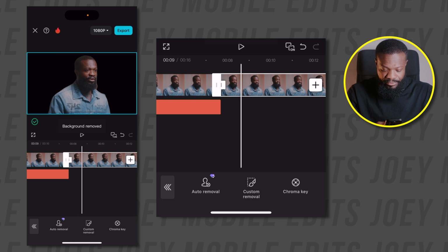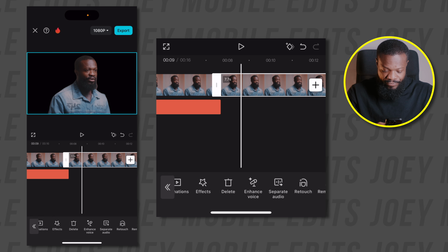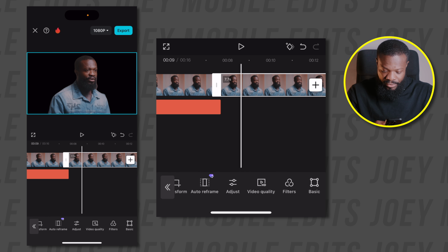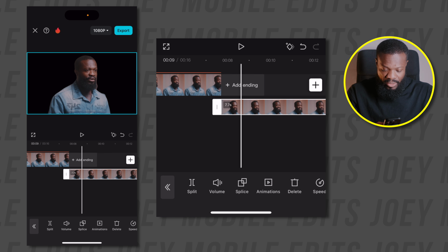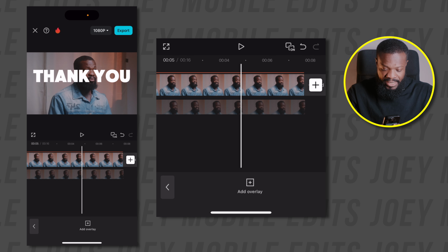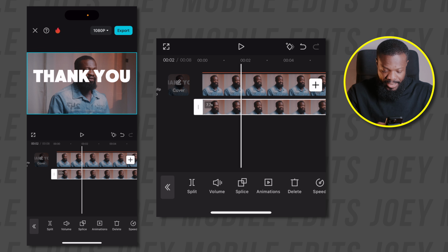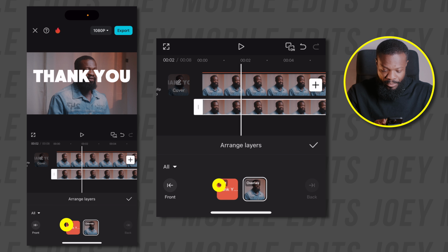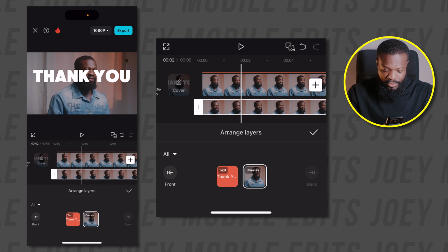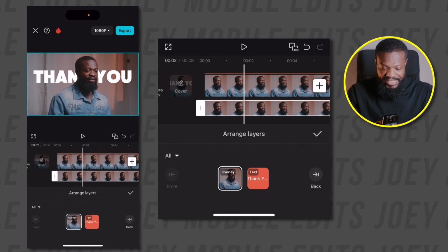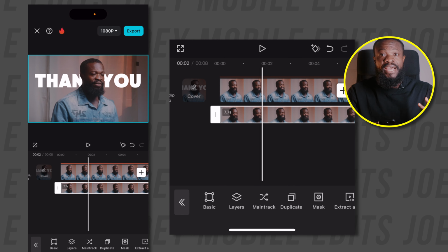Tap on done and let's go back. We want to convert it into an overlay file. So tap on overlay. Now tap and hold and place it under all these files. Now let's select that very file and let's search for layers. Tap on layers and let's move it to the front of the text. And just like that, you're going to have it behind you.